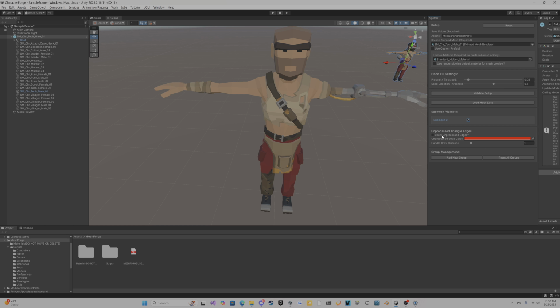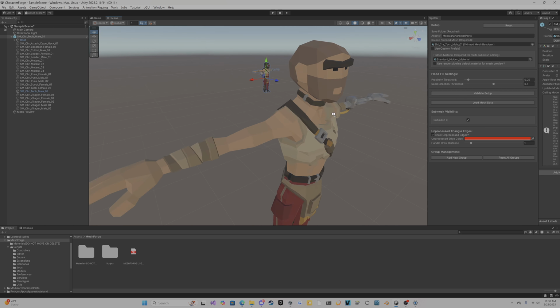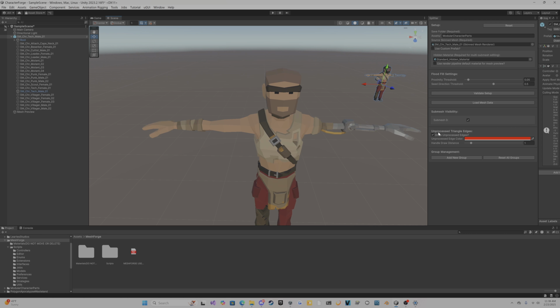Okay, so now we have the unprocessed triangle edges settings. So this first button, as you can imagine, shows us all of the unprocessed edges. So I typically leave that off unless I need it for validation checks. The edge color is going to be the color of those unprocessed triangles.